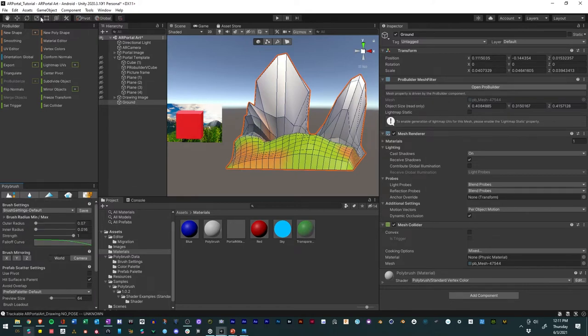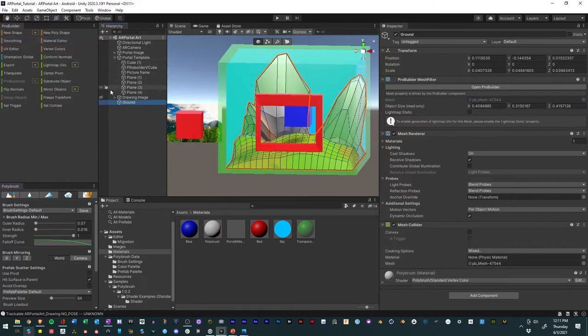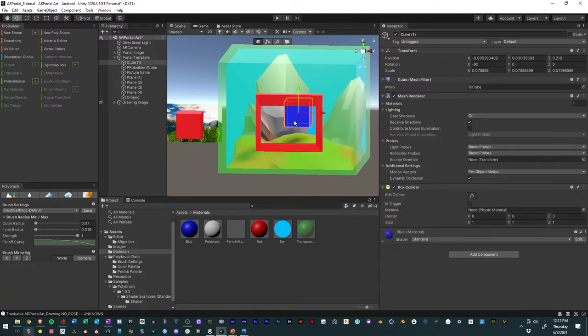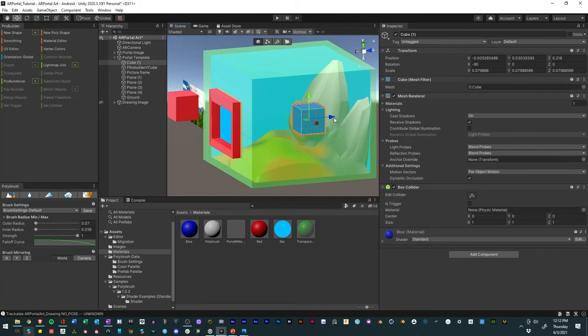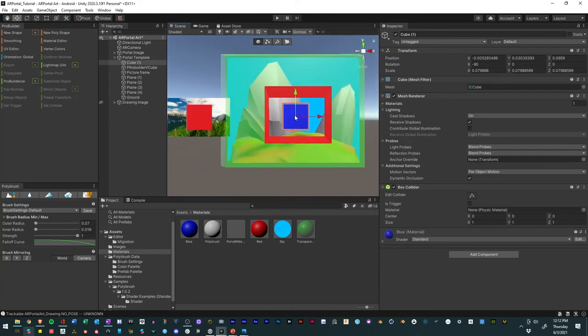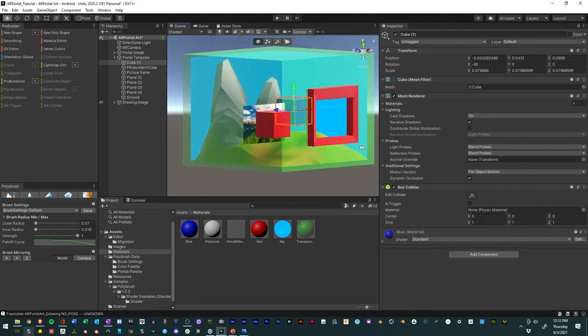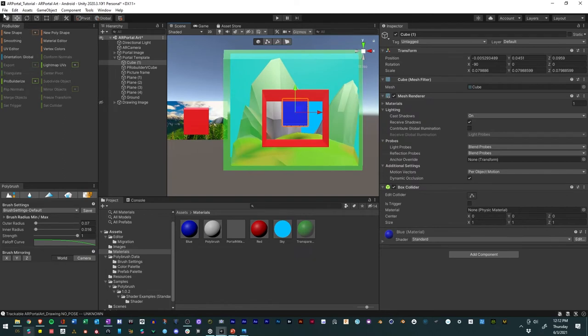And so now with that environment, I could save it. I can make everything visible again. I could go add the ground back to my cube. And I could actually move the cube up a little further so that it's in the scene a little bit more. So we have a sky, we have an environment built in Polybrush, and we have the AR stuff.